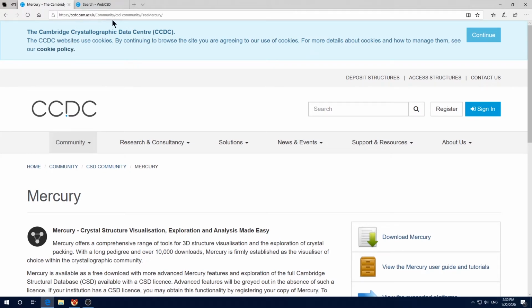So when you get to this website, click Download Mercury, and most of the functions are usable as a free version. And if you get a license, more of the functions will be unlocked. I'm not going to show you the downloading and the installation process. You can follow the instructions to do it.